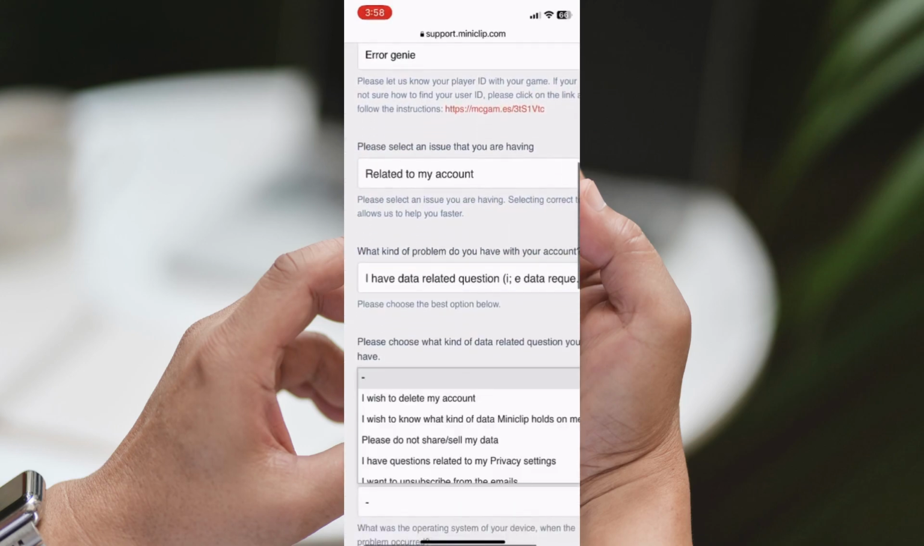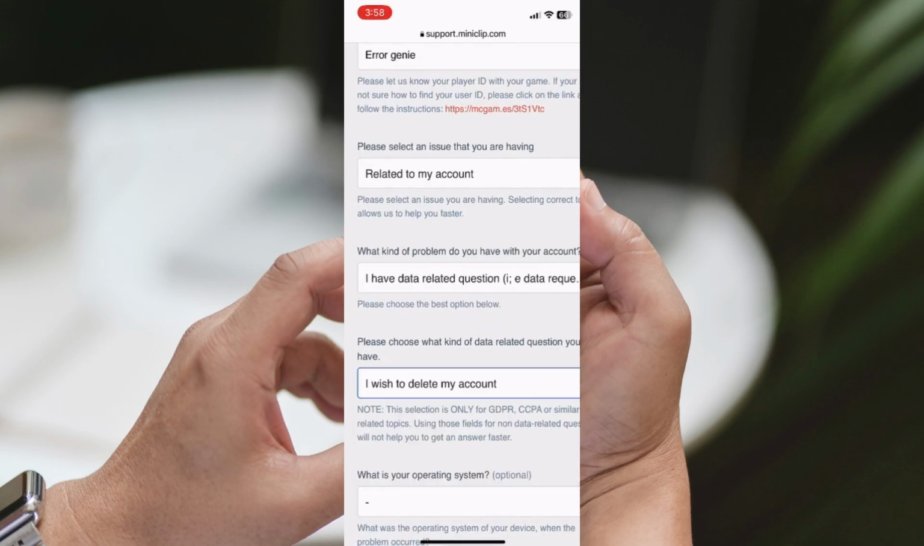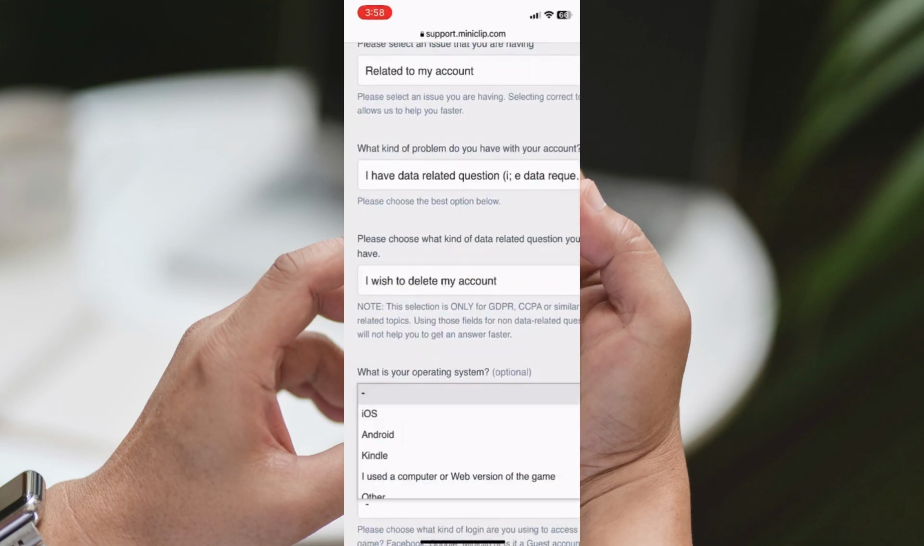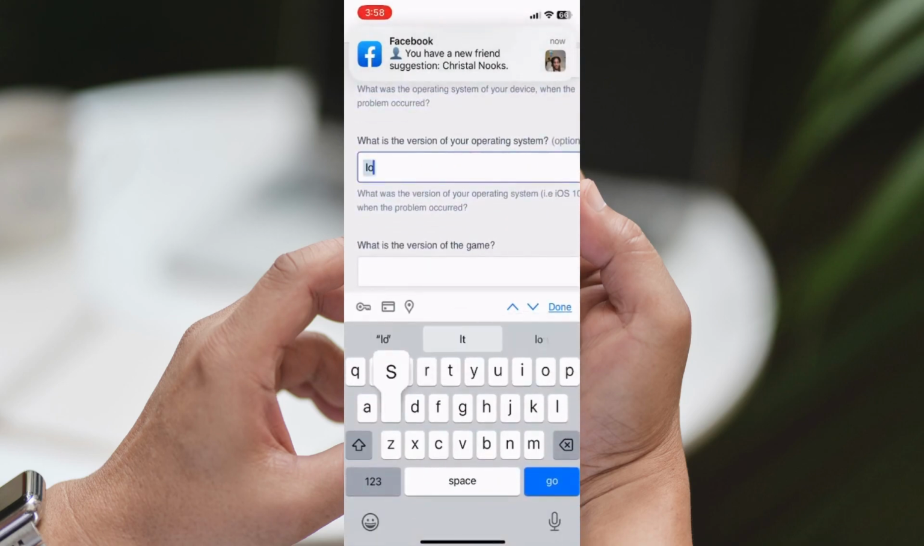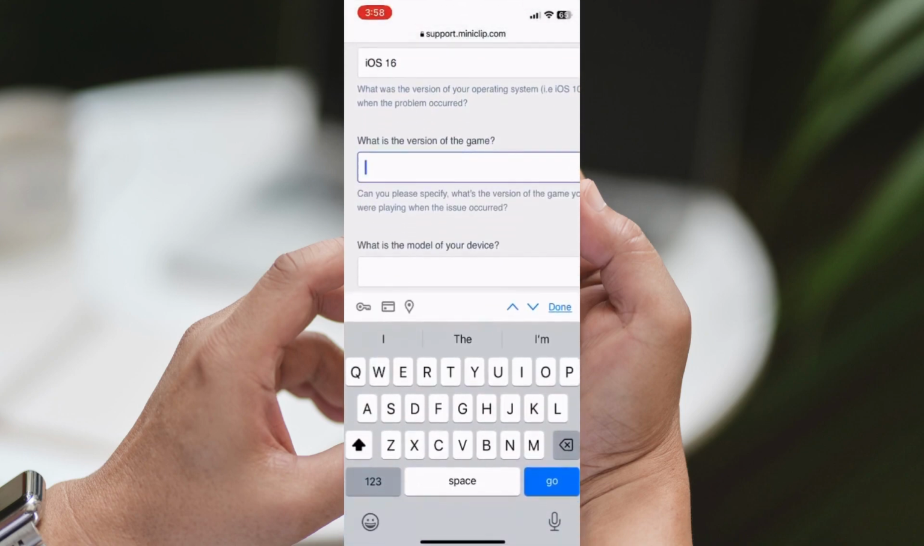Step 4. Choose the game. On the new page, you'll see different options to contact Miniclip's support team. Look for a place where you can choose the game you want to delete. Pick Other Miniclip Game from the drop-down menu.